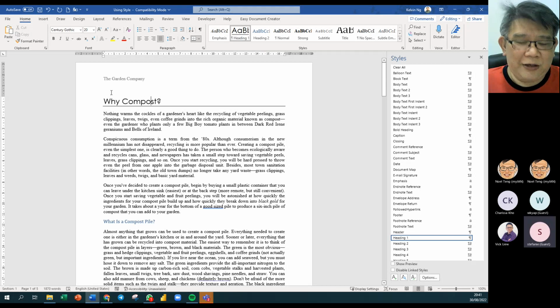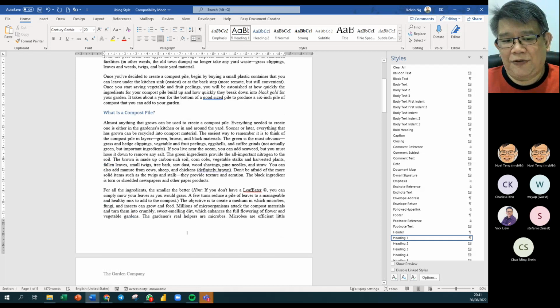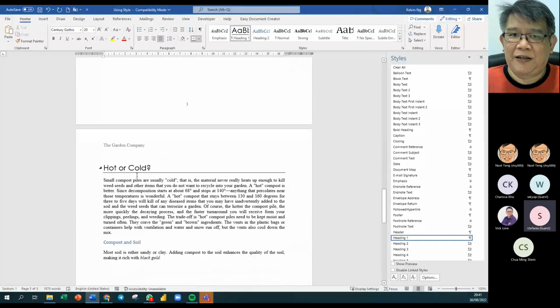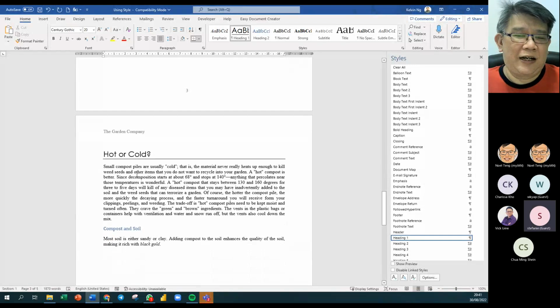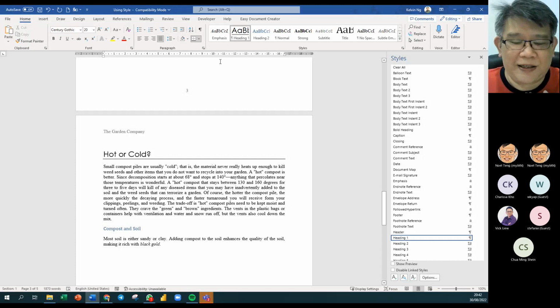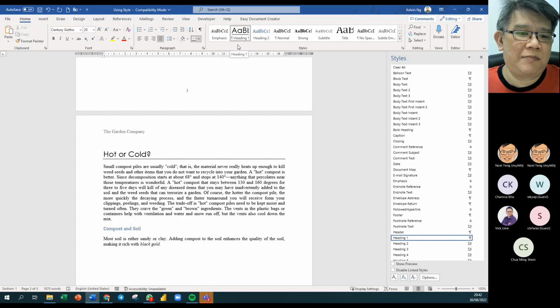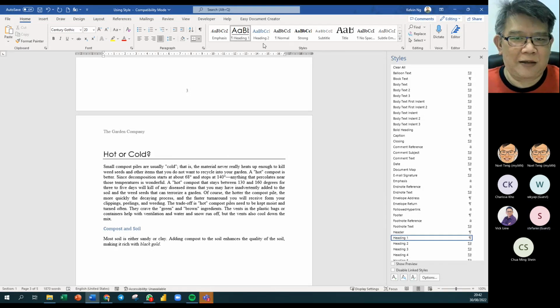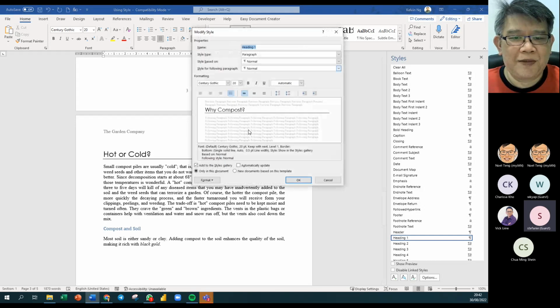Now I only applied this to this particular Why Compose, but if I go down and reach another main title, it's going to have the same kind of formatting. So I only have to do it once. If I have 500 pages of content, where all the titles use heading 1, I can modify them in just one place. Maybe I realized that black color is not so good. I want to use a darker blue. So I right click this, modify.